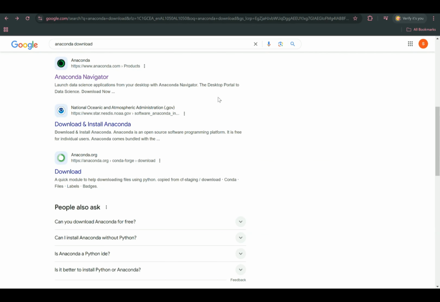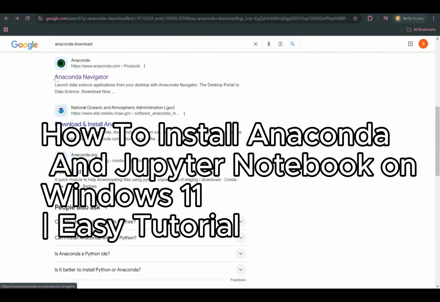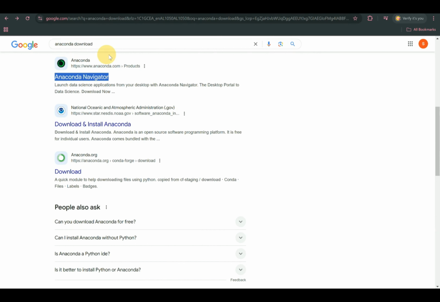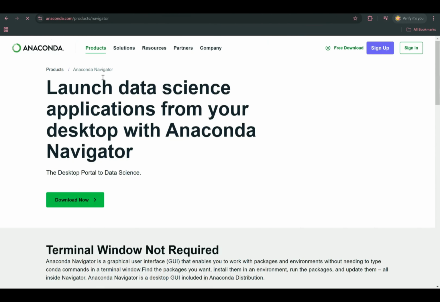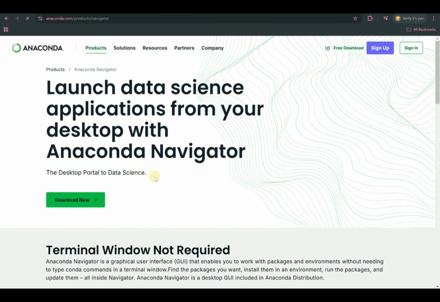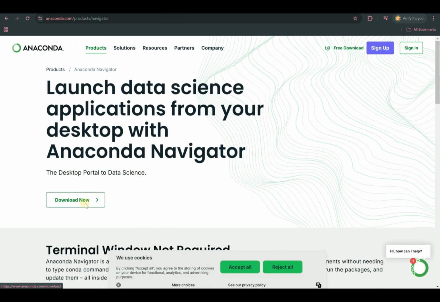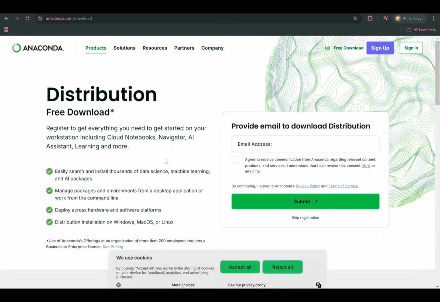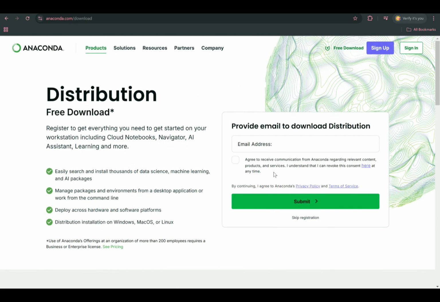In today's video, I'll show you how to install Anaconda. First of all, you'll need to write this one, Anaconda download, and you'll go on this page. After it's loaded, you'll just click on this one, download all, accept all, and you'll just put your email address.